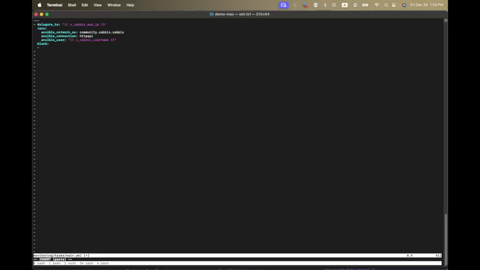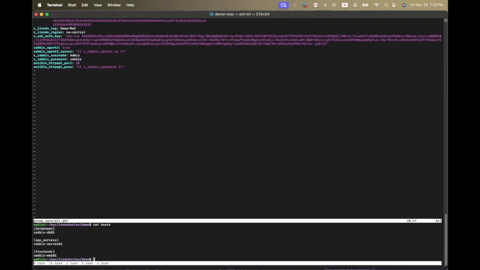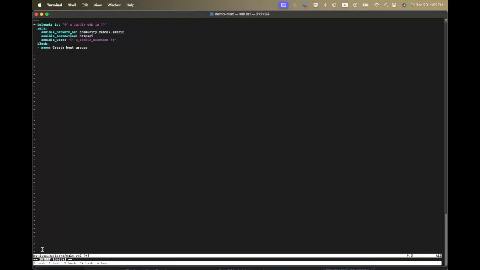First of all, we need to create host groups, because every host in Zabbix has to belong to at least one host group. So we are going to name these host groups according to our inventory. Remember, we have three groups: databases, servers, front ends. How do we do that? First of all, we need to run it only once, not for every host in our inventory.